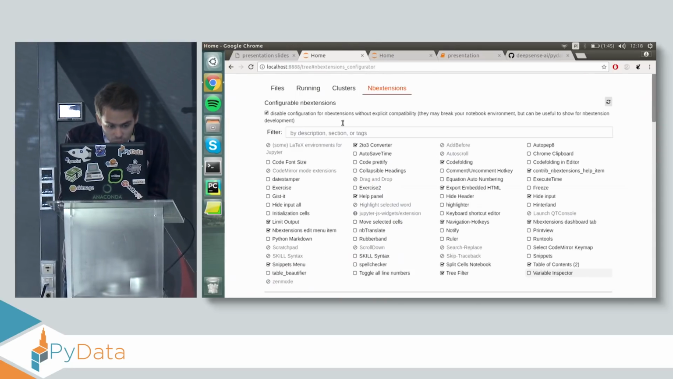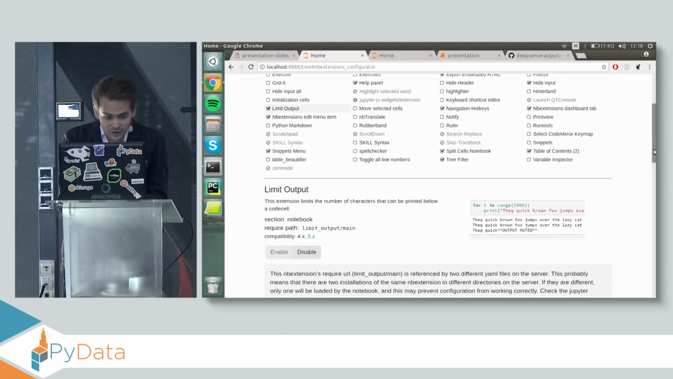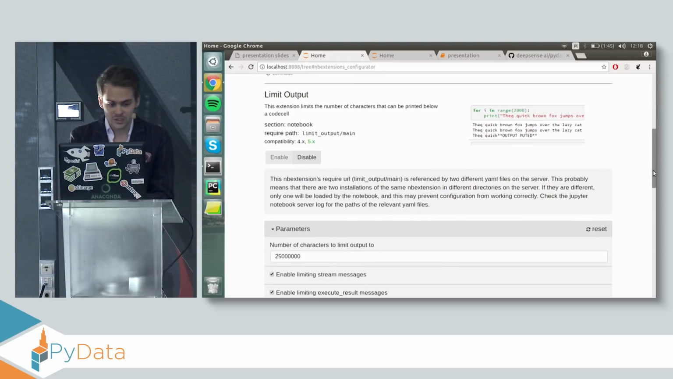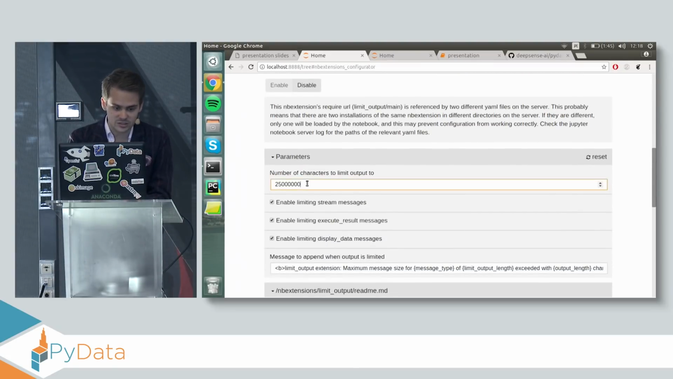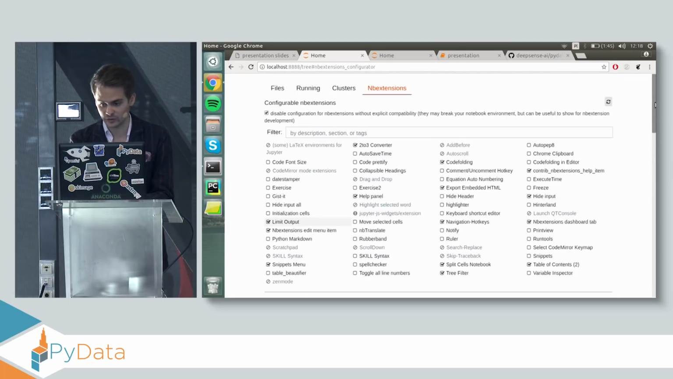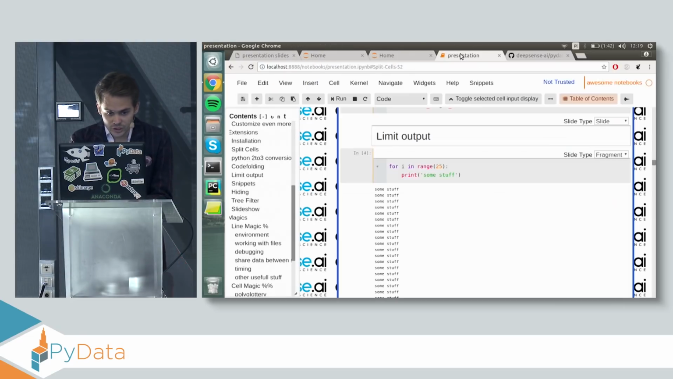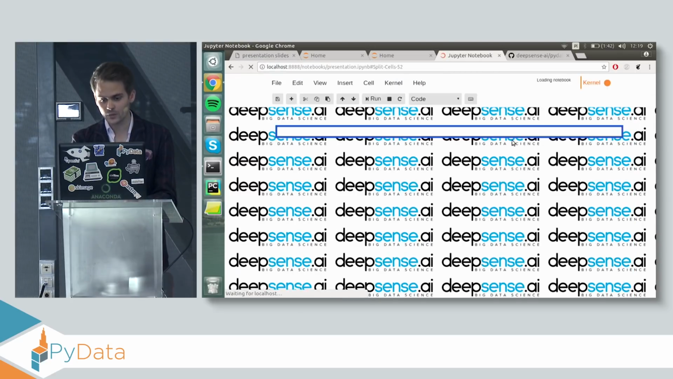So that's how I want to show you how to set up stuff with this NB extension, the configure tab. You would go to limit output, and you would limit this to, let's say, a very small number of characters, 25. We're going to just refresh it, and hopefully, after refreshing this, I think I have to refresh this one. And as it does, we're gonna go ahead and print that. Well, that's quite a long time, in a way.